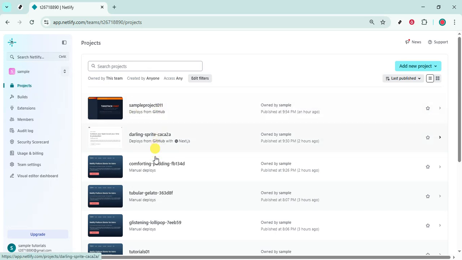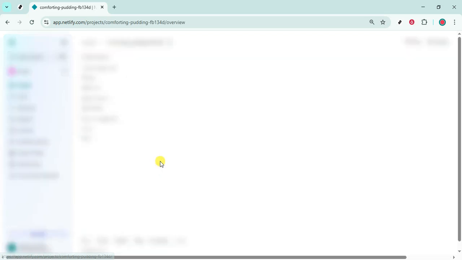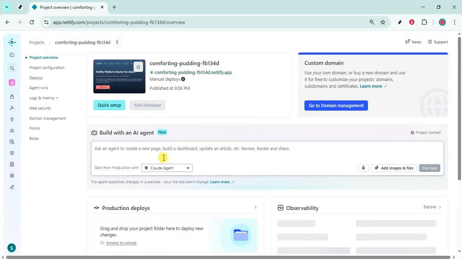Select the project you want to connect and open it. You'll land on the site overview, which shows recent deploy activity and quick links. Take a moment to confirm you're in the correct site, since the repository connection will apply to this specific project.